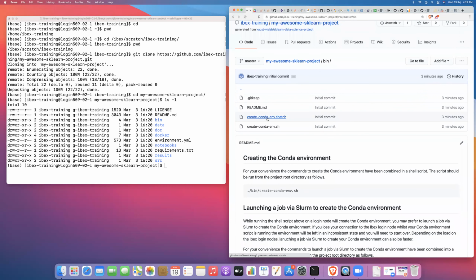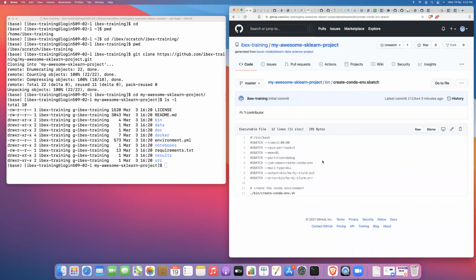So I've created a second script, which does exactly that. This just wraps the shell script, but then adds some Slurm headers to launch the Conda environment creation as a job on the debug partition, ask for a couple of cores, about 8 gigs of memory, and 2 hours. And it won't take 2 hours, but that's kind of the maximum time that's allowed in debug partition, I think, at this point. So we can use this script to launch our job.